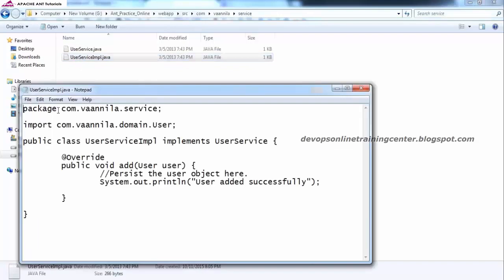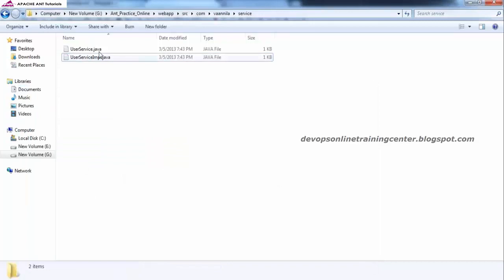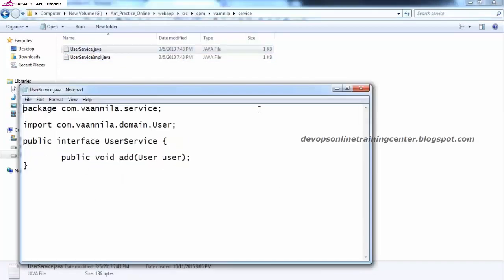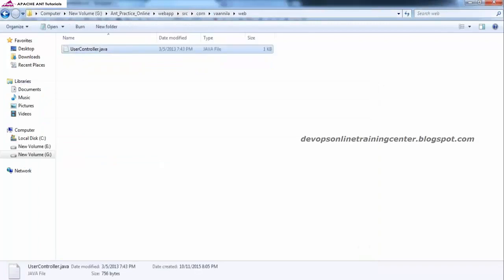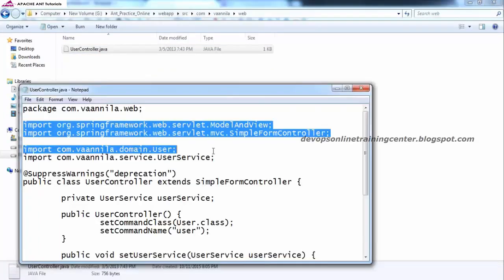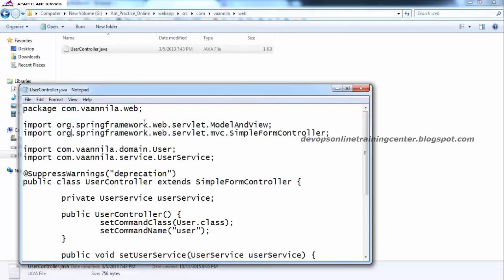So can you see this import com vanilla something user, okay? At the same time service, import this thing, okay? And come back here and look at web app. So can you see this is importing multiple libraries, okay? Which is org string framework web.service.